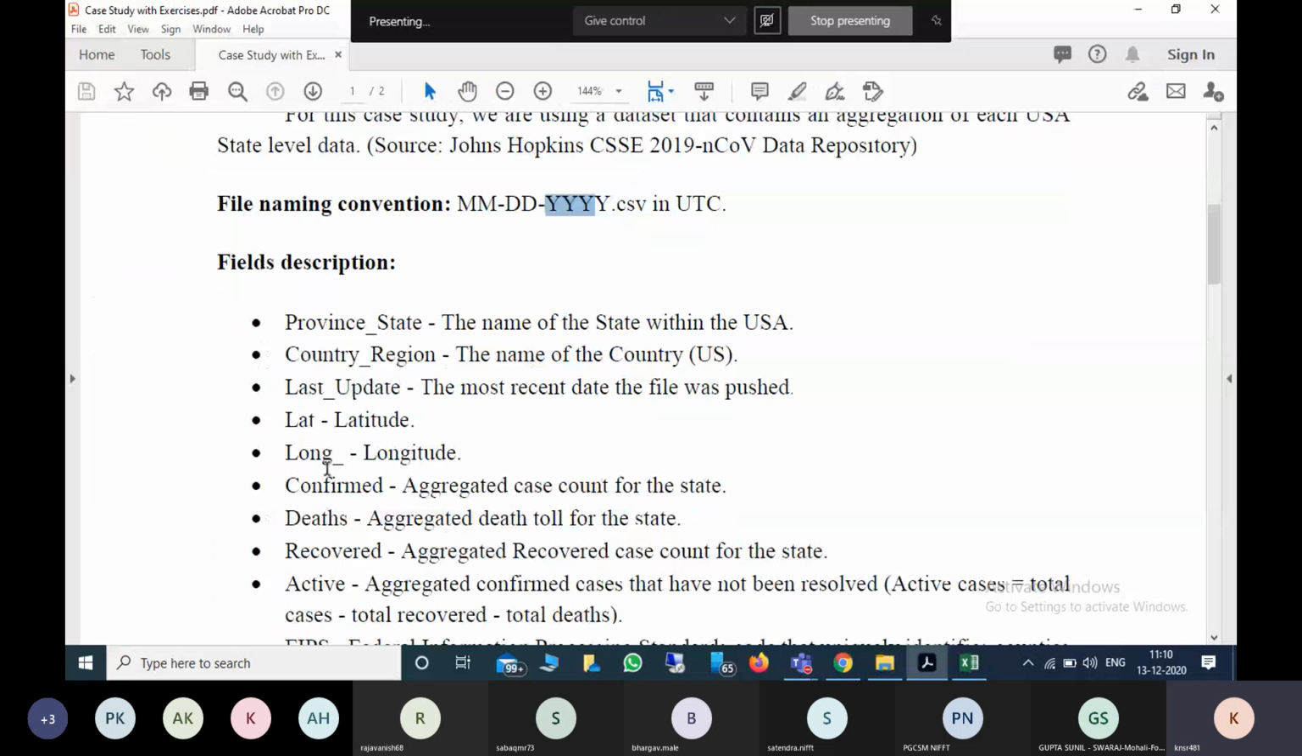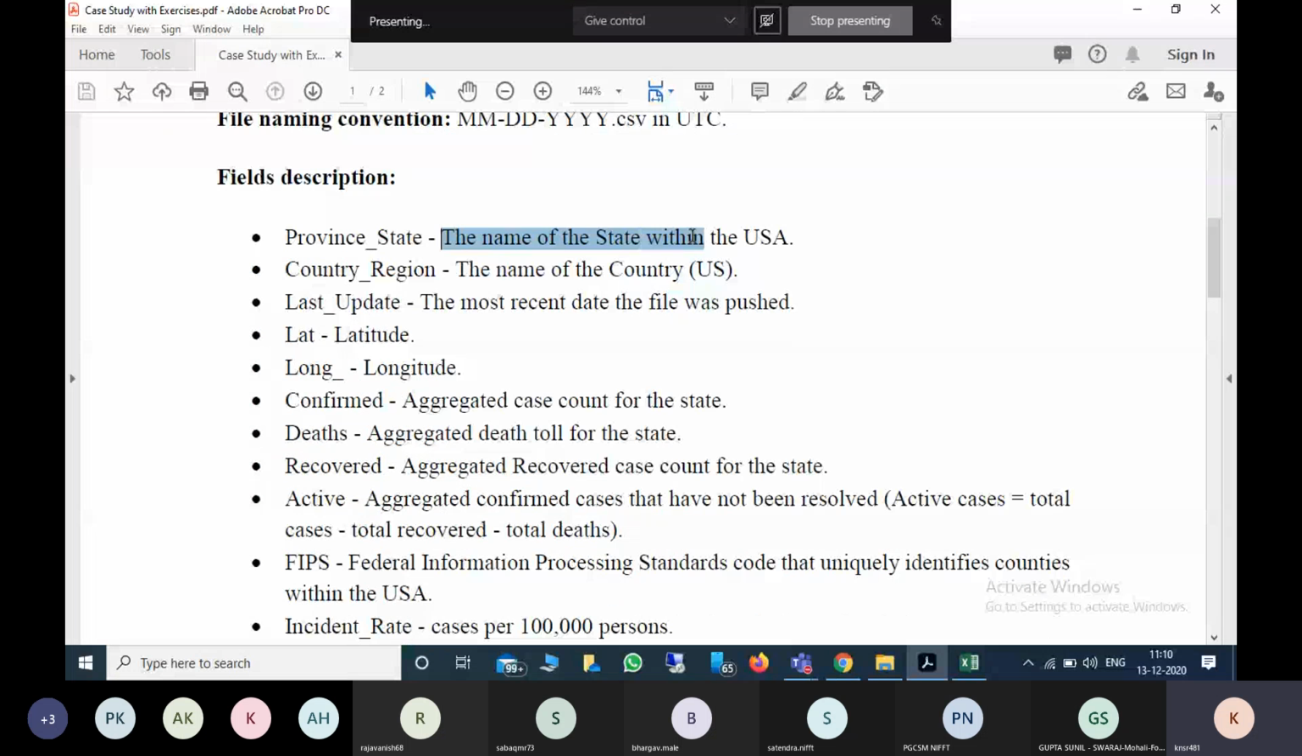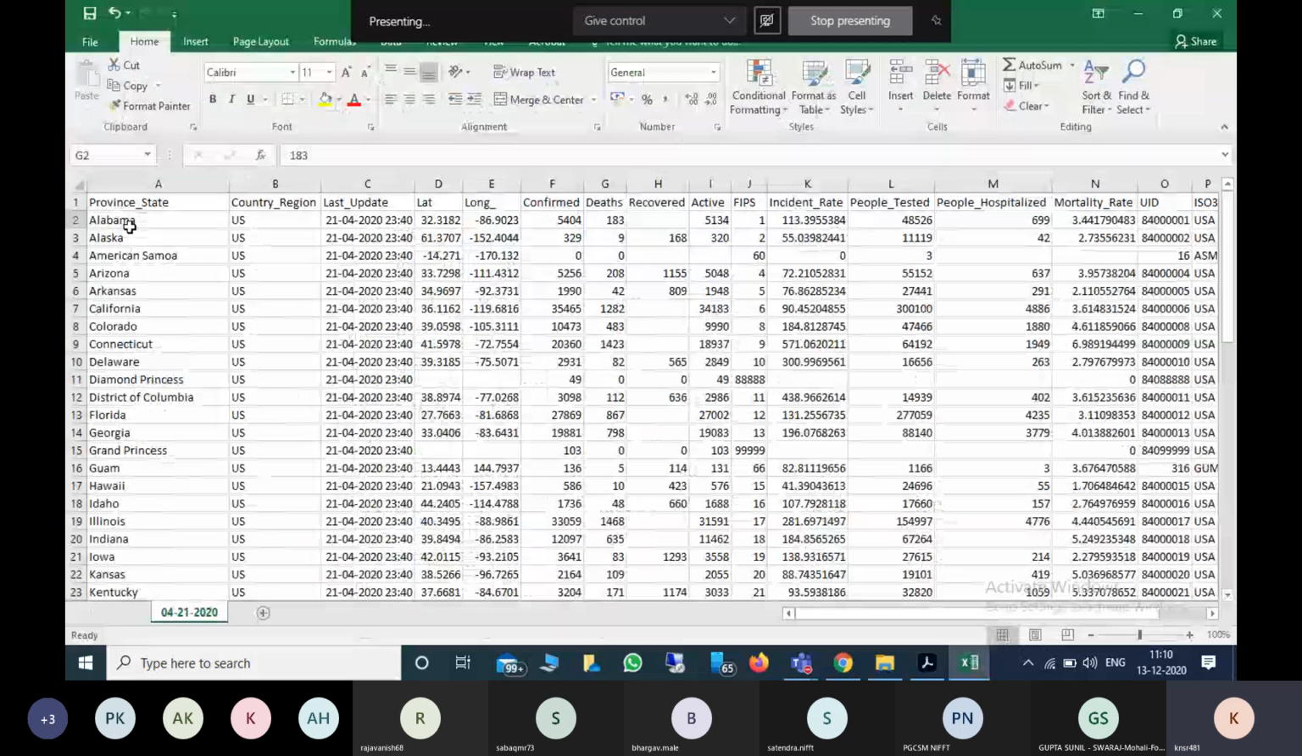This data mainly consists of these fields. One is Province_State, that is the name of the state within the US, for example Alabama, Alaska, California, Georgia. Next is Country_Region, which is mostly US only. After that, Last_Update, which means when the data was updated on this sheet, for example on this date at 11:40, and then the latitude and longitude of this province state.